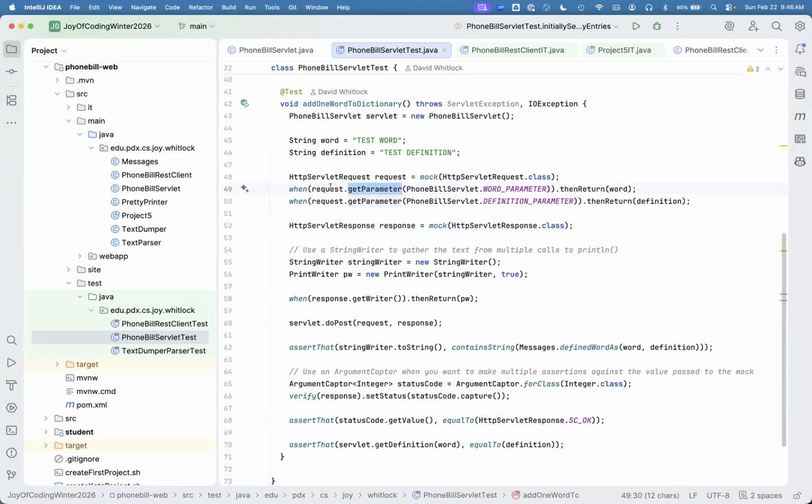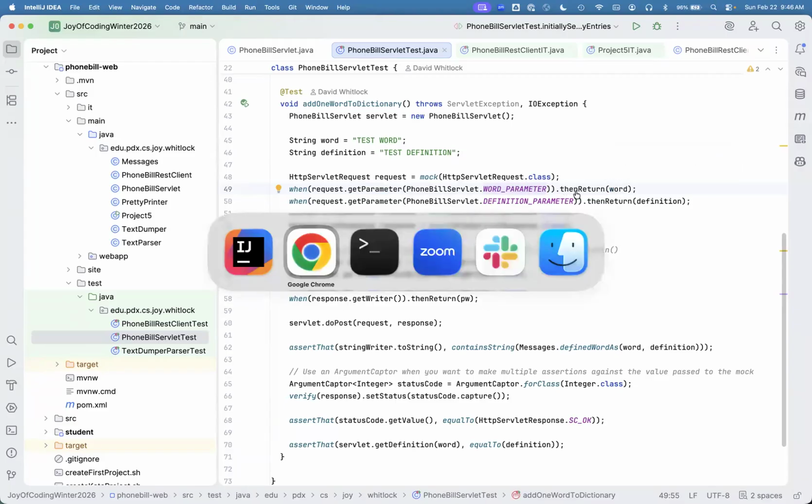And so then, for this particular test, when the get parameter method of the mock servlet request is invoked with the word parameter, so this is the word parameter, then what we want to do is return our test word. So this is the test data. So this is what we would have put in here.